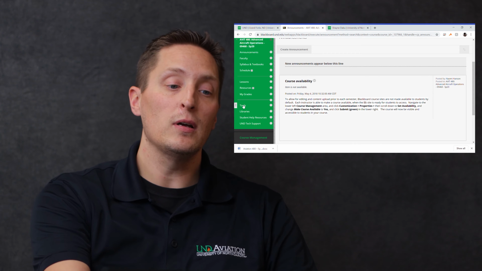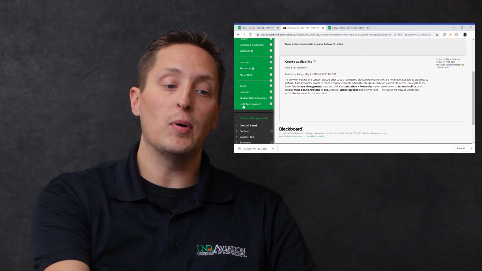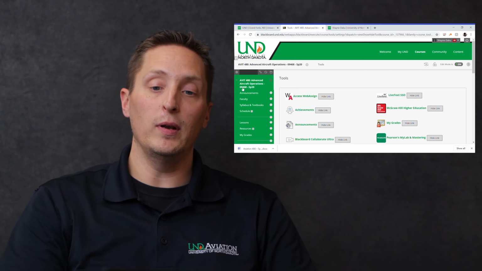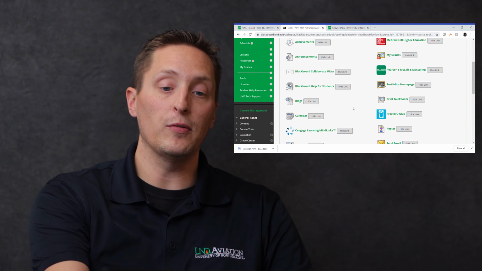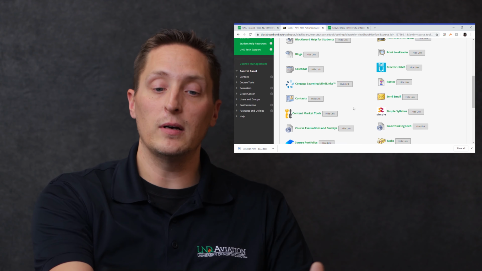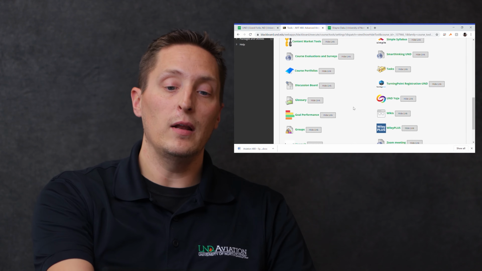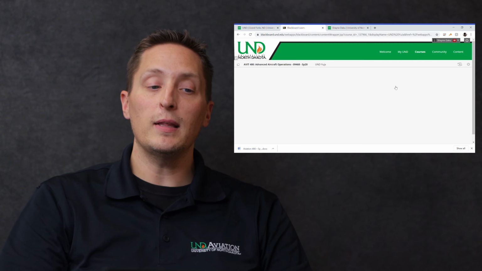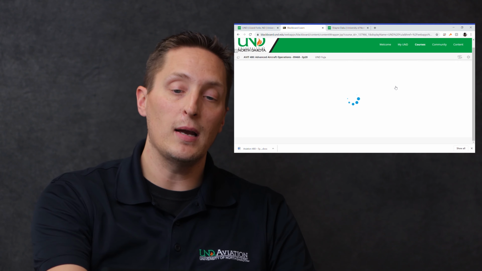To get to Yuja, you're going to go on the left-hand sidebar and select Tools. And that's going to pop up with a window of all kinds of tools that are available through Blackboard. Blackboard has a ton of options and a ton of plugins that you can use. And if you scroll all the way down, you're going to find UND Yuja. And when you click that, it's going to pop up with a new window inside Blackboard.